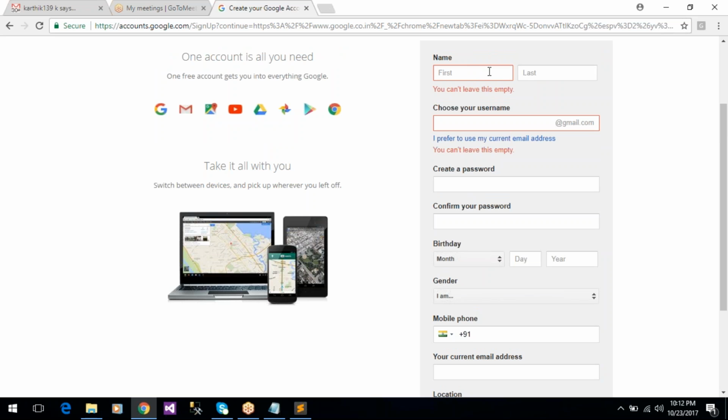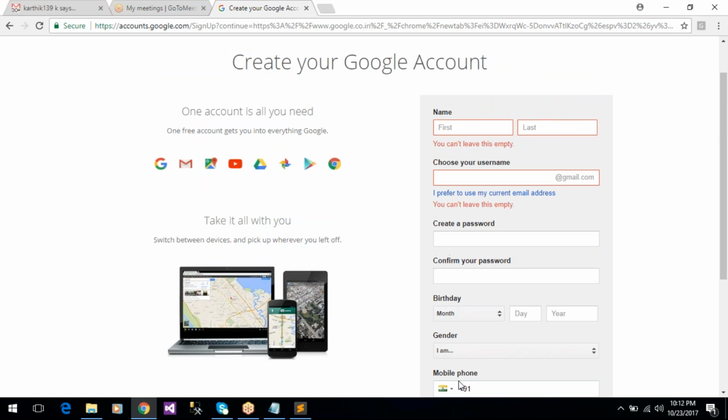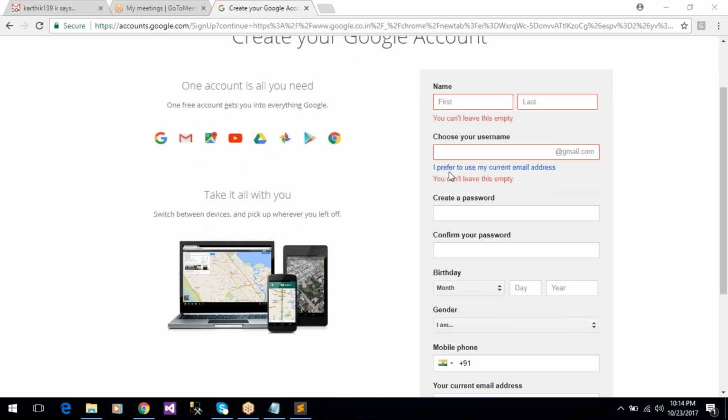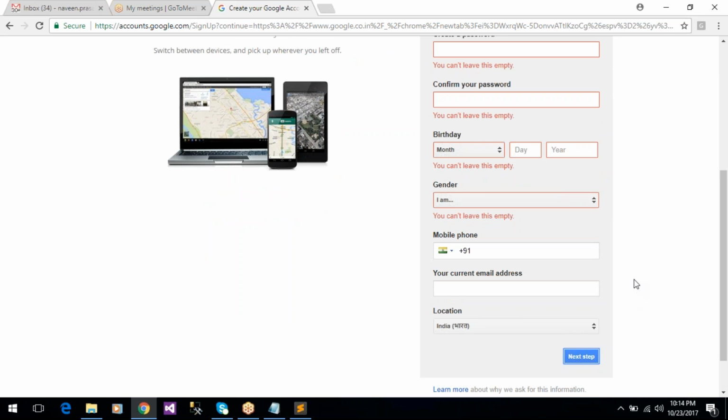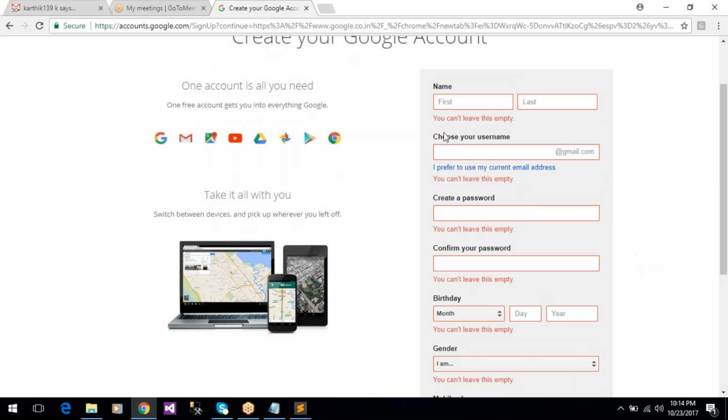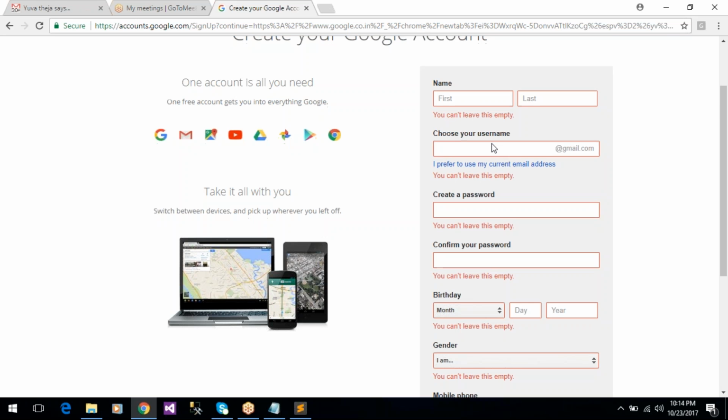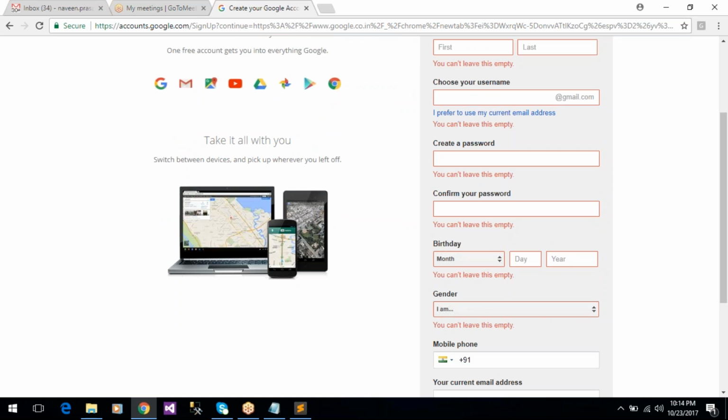You have to enter all the fields compulsorily. Without entering the data in the fields, you can't submit this data into the Google server. If you click the next step button without entering data in the text boxes, the fields show messages like you can't leave this empty. So this form validates whether you entered the correct data or whether the field is empty.